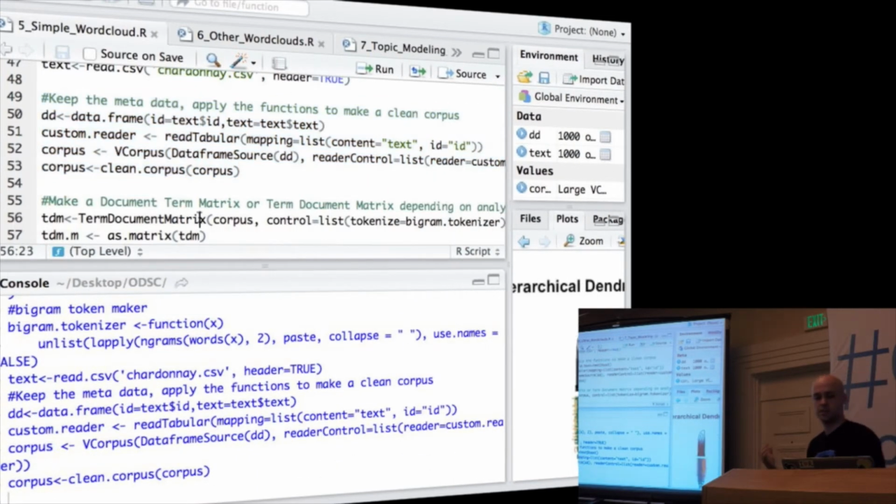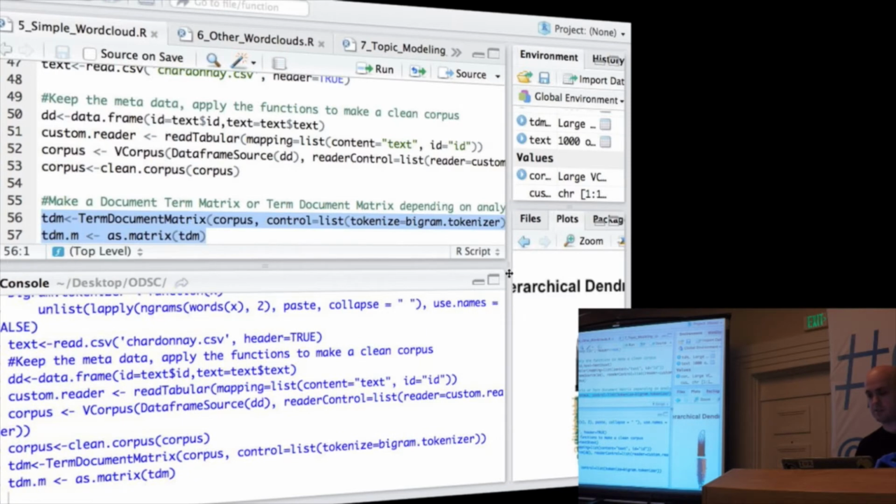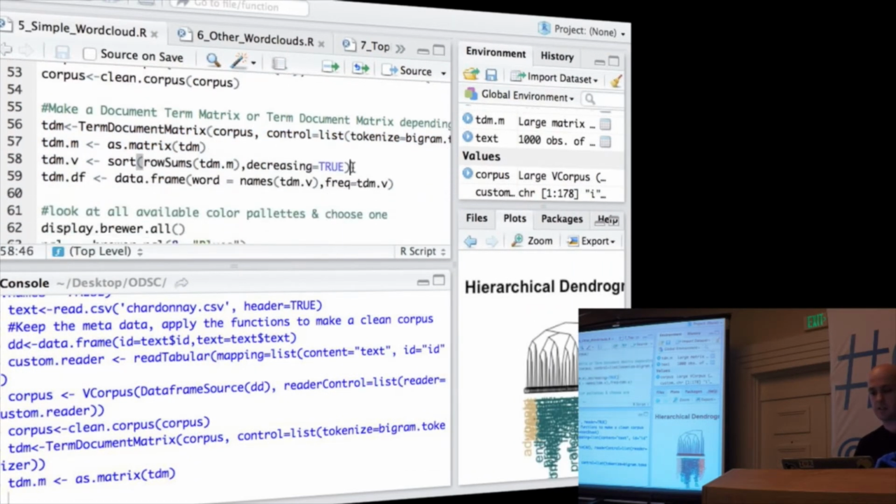This line is where we actually have our term document matrix, we pass in the corpus, and we're actually going to tokenize it, in this case using that bigram tokenizer function. And then I reclassify it as a matrix.